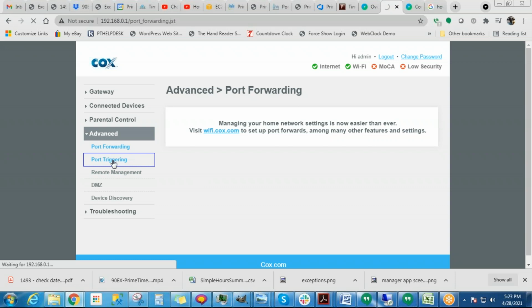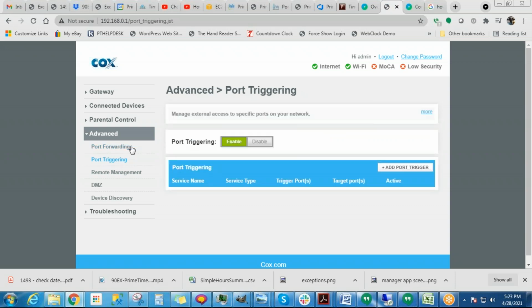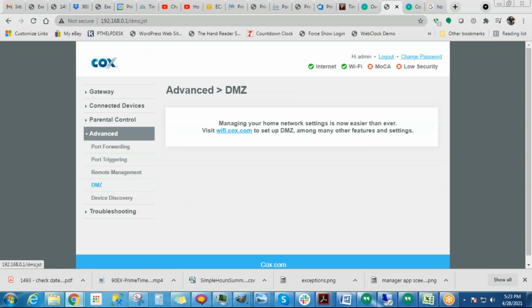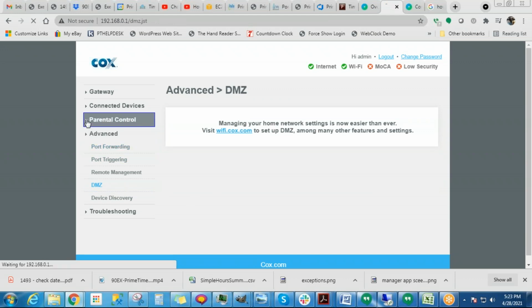So I'm not able to do any port forwarding, although it does allow port triggering, it seems. For some reason though, it doesn't want me to do any port forwarding, and I also can't assign anything to the DMZ or turn it on or off or anything like that. Probably a bunch of other stuff in here. I did notice I had some stuff set up on the parental control as far as settings for when and how long a device can stay on.